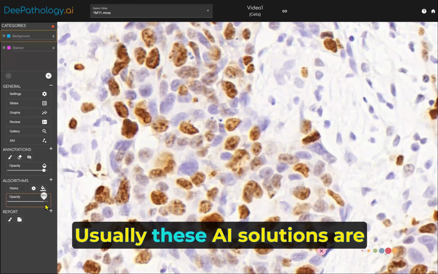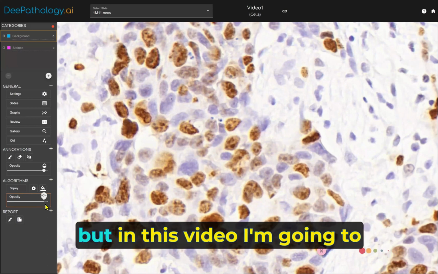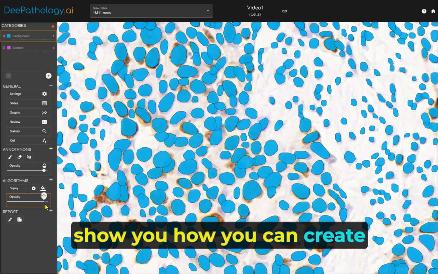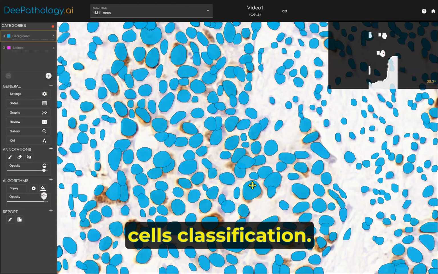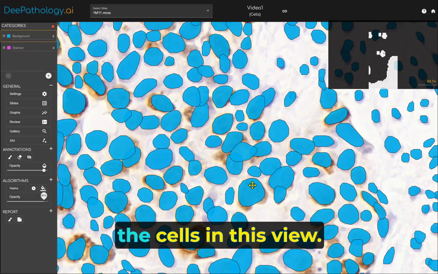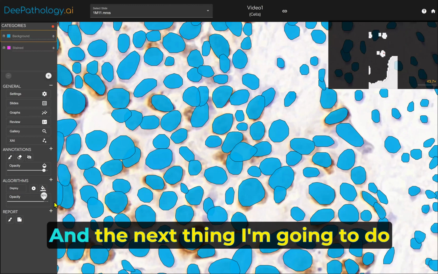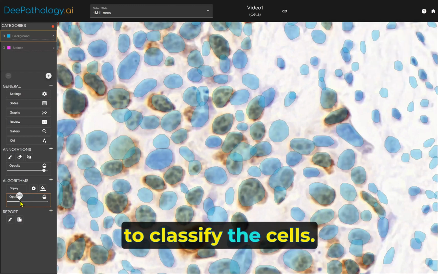Usually, these AI solutions are created with annotations, but in this video, I'm going to show you how you can create annotation-free solutions for cells classification. So, as you can see, the studio is able to detect the cells in this view. And the next thing I'm going to do is to teach the studio how to classify the cells.